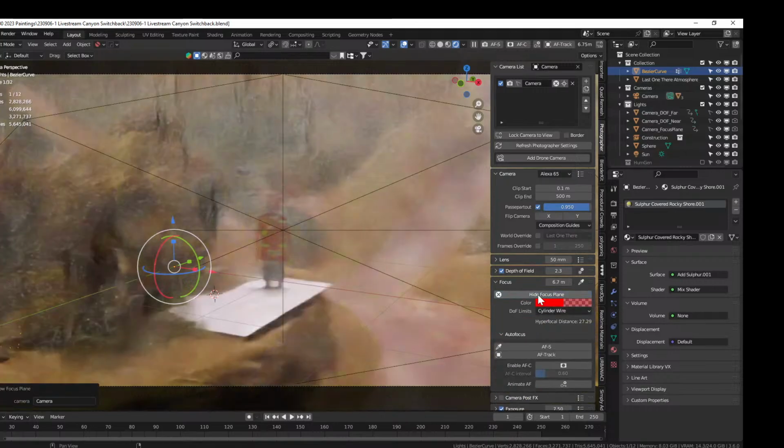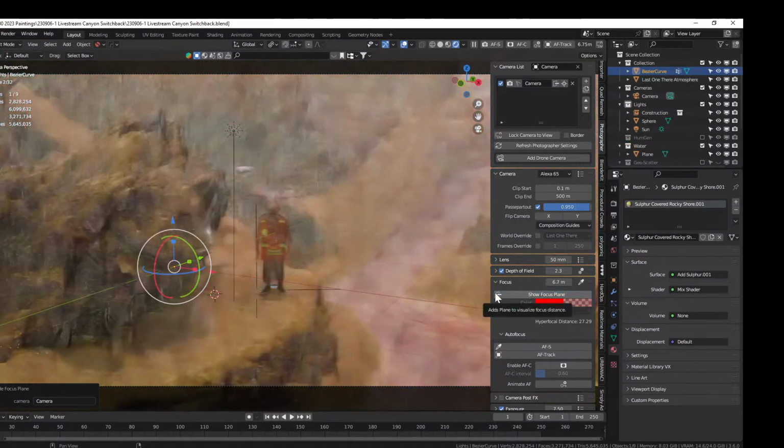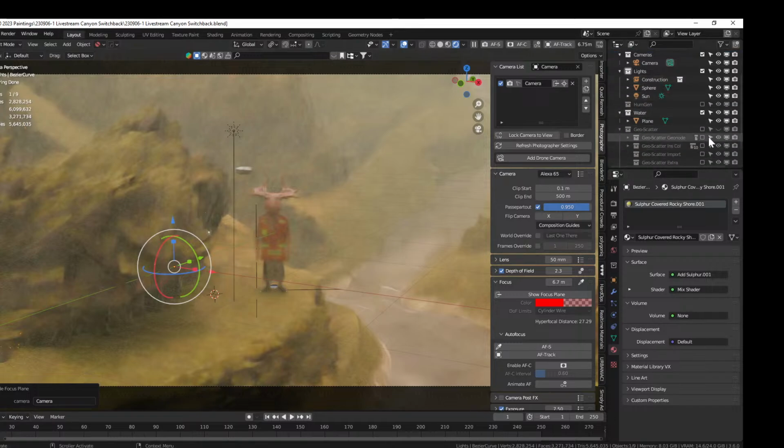Show focus plane. No, that's correct. Okay. Save. Might be a little too foggy, but we'll see. And then turn back on geoscatter.